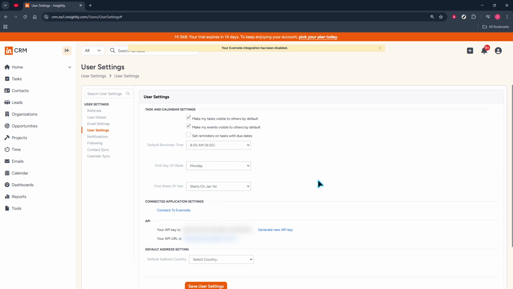You've successfully disconnected Evernote from Insightly CRM. If you ever decide to reconnect in the future, you can return to your user settings and follow Insightly's prompts to link Evernote again.